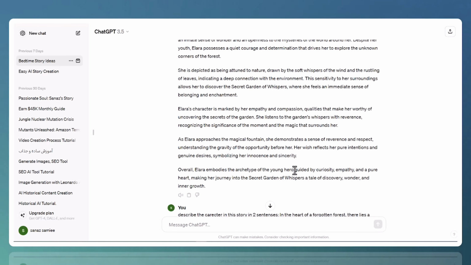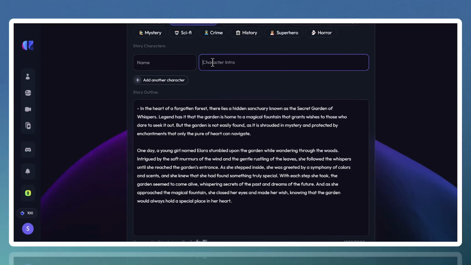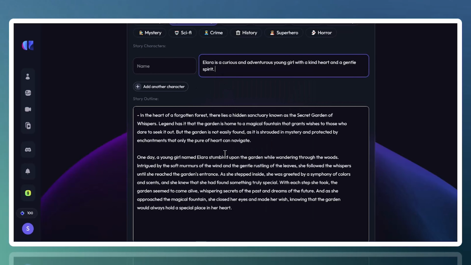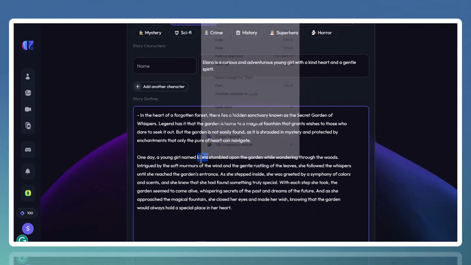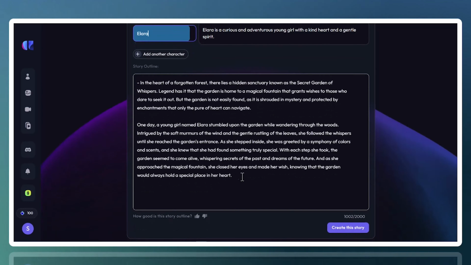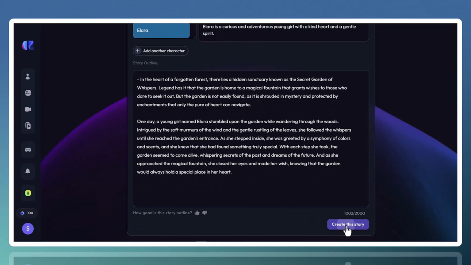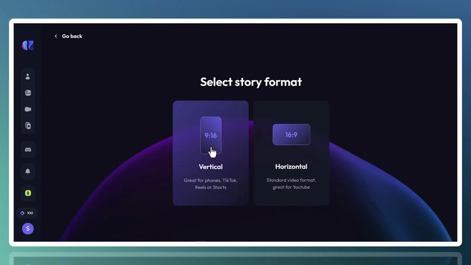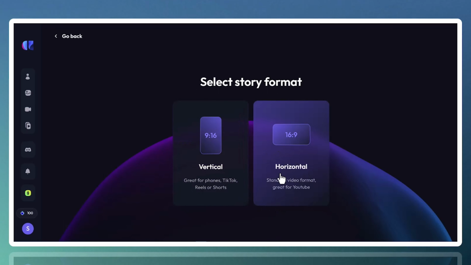Simply copy the description and paste it into the app.artflow characters description box. For multiple characters, click on Add another character and input their details. Once everything is set, click the Create the Story button. In the subsequent step, choose the aspect ratio of the story video.